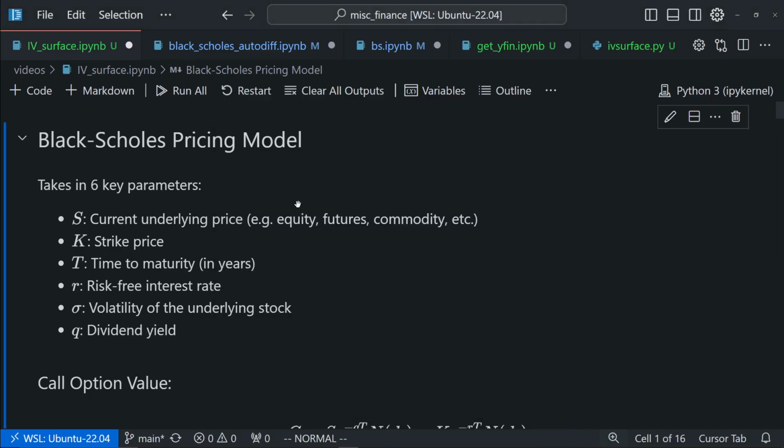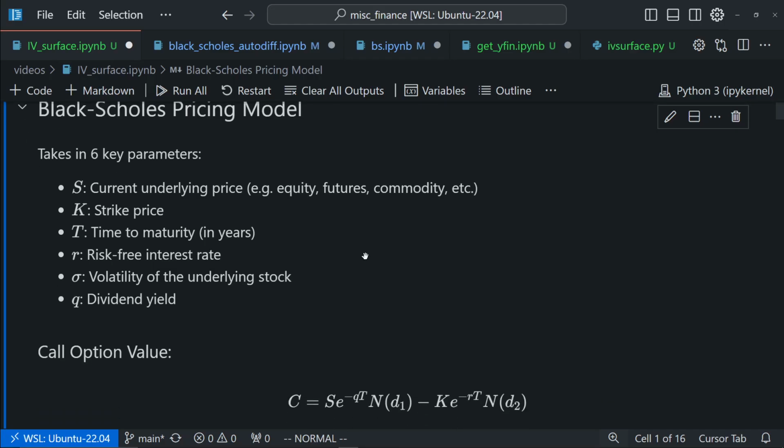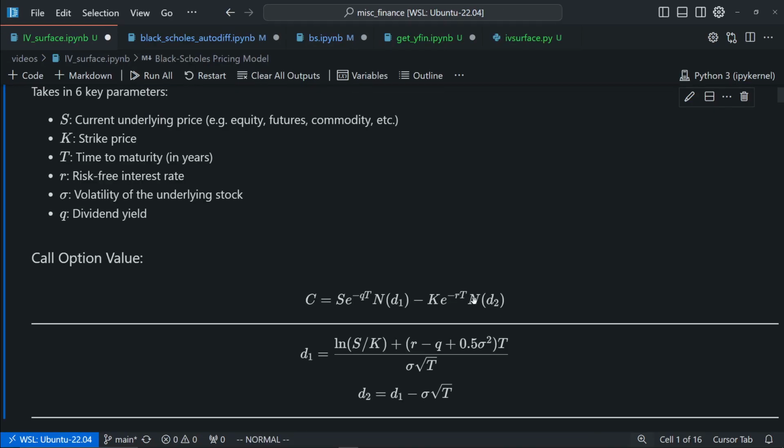Okay, so just a very brief recap on the Black-Scholes pricing model. This is your formula for the value, theoretically, of a call option. S is the price of the underlying. K is the strike price of the option. T is the time to maturity in years. R is the risk-free rate. Q is dividend yield. And then sigma is the volatility. So we don't know the volatility, but we know these other 5 variables, and we also know the market price of the option. So we have 7 variables, 6 knowns, 1 unknown, and that means we can, in theory, solve for the volatility, which is implied by the market price of the option.